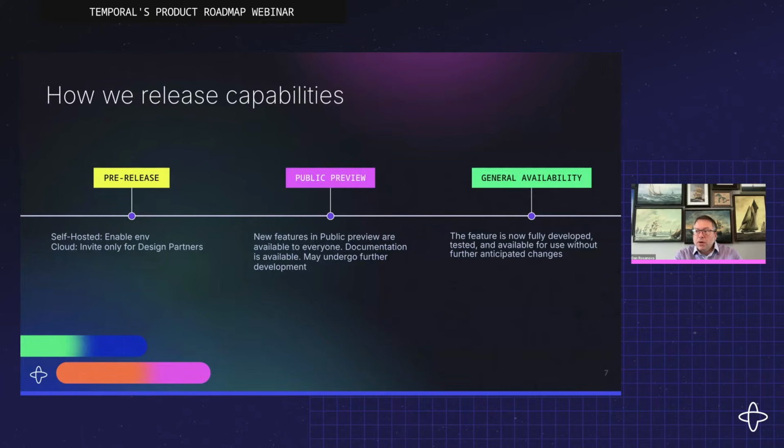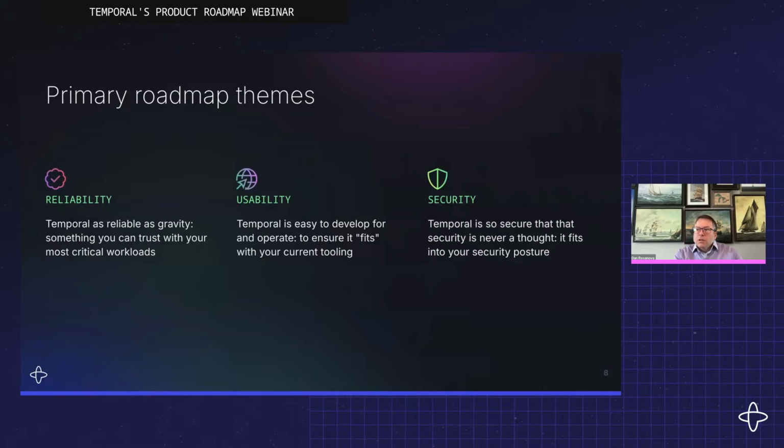Public preview are things that are open to everybody. You're going to get normal documentation, but there is a caveat that it is preview, so some things can change. And then GA is GA. You're getting our full promises. Everything's tested, solid, stable, and what you would expect for production-ready stuff. So as we walk through these, we'll see these.